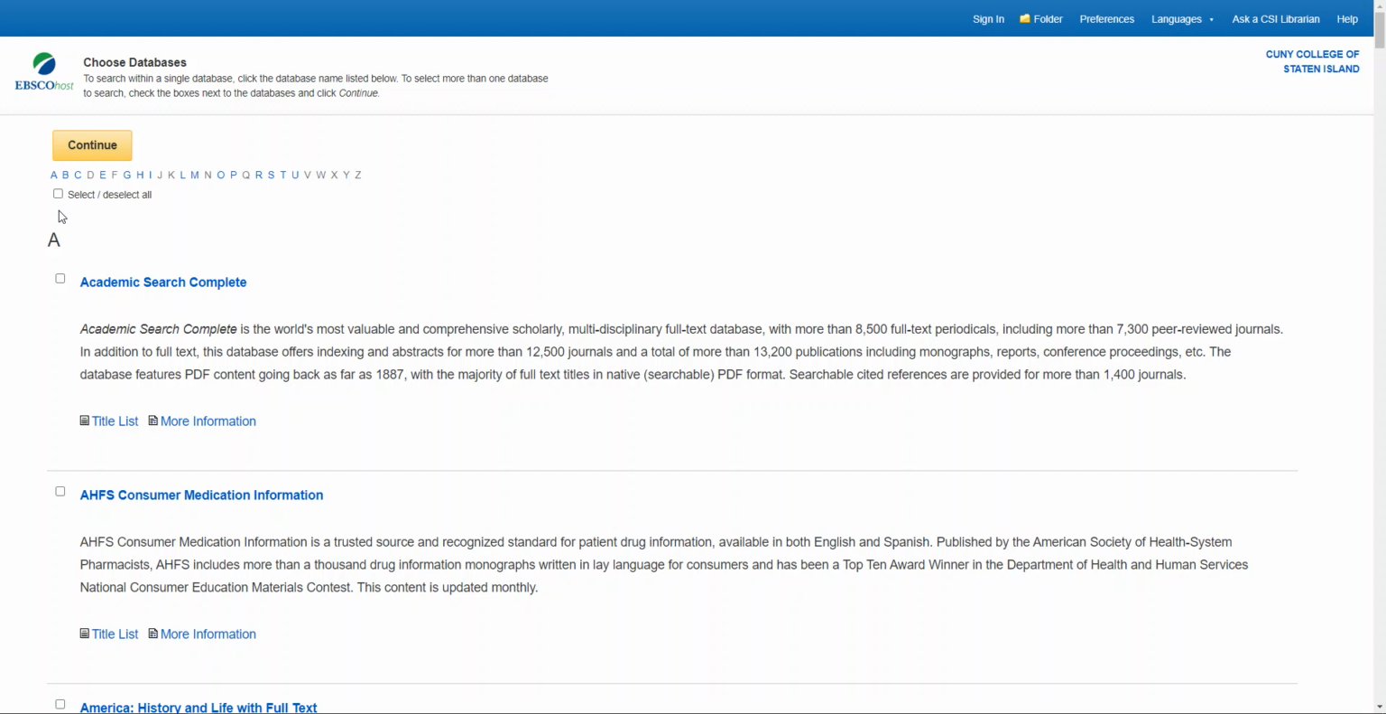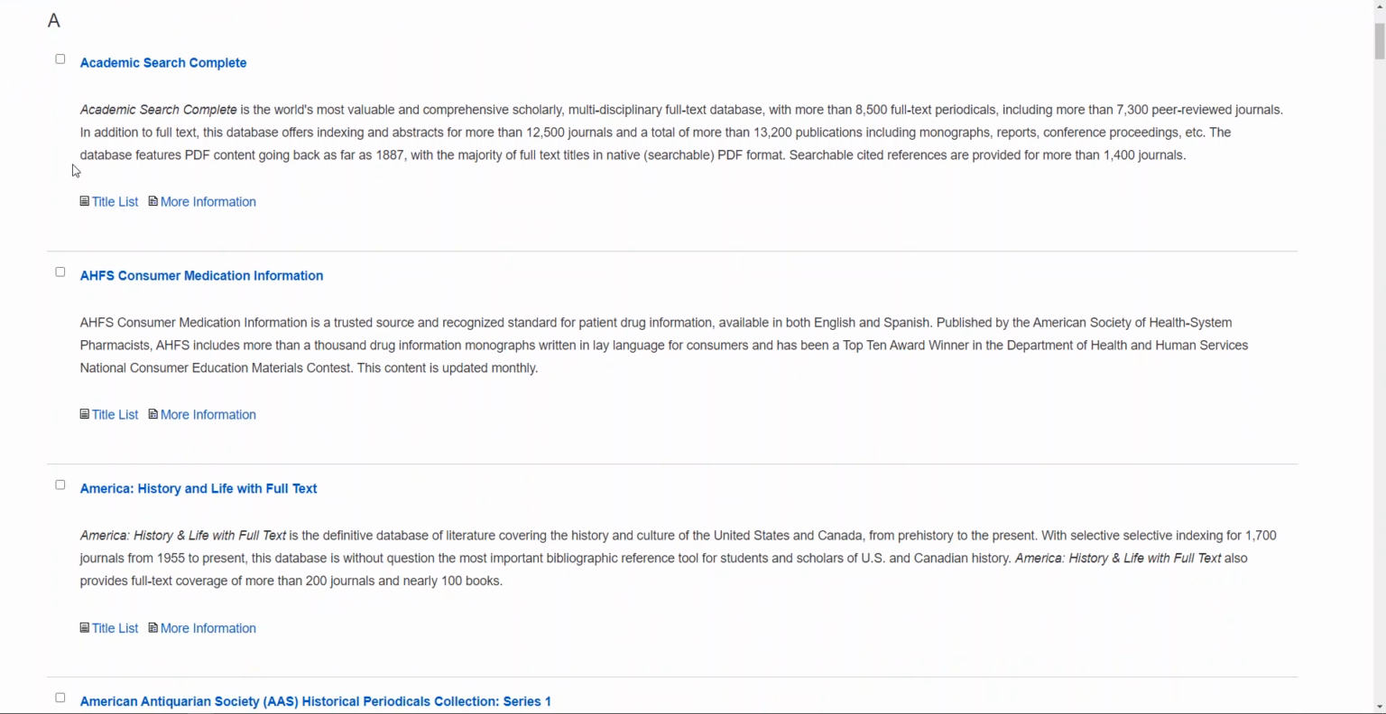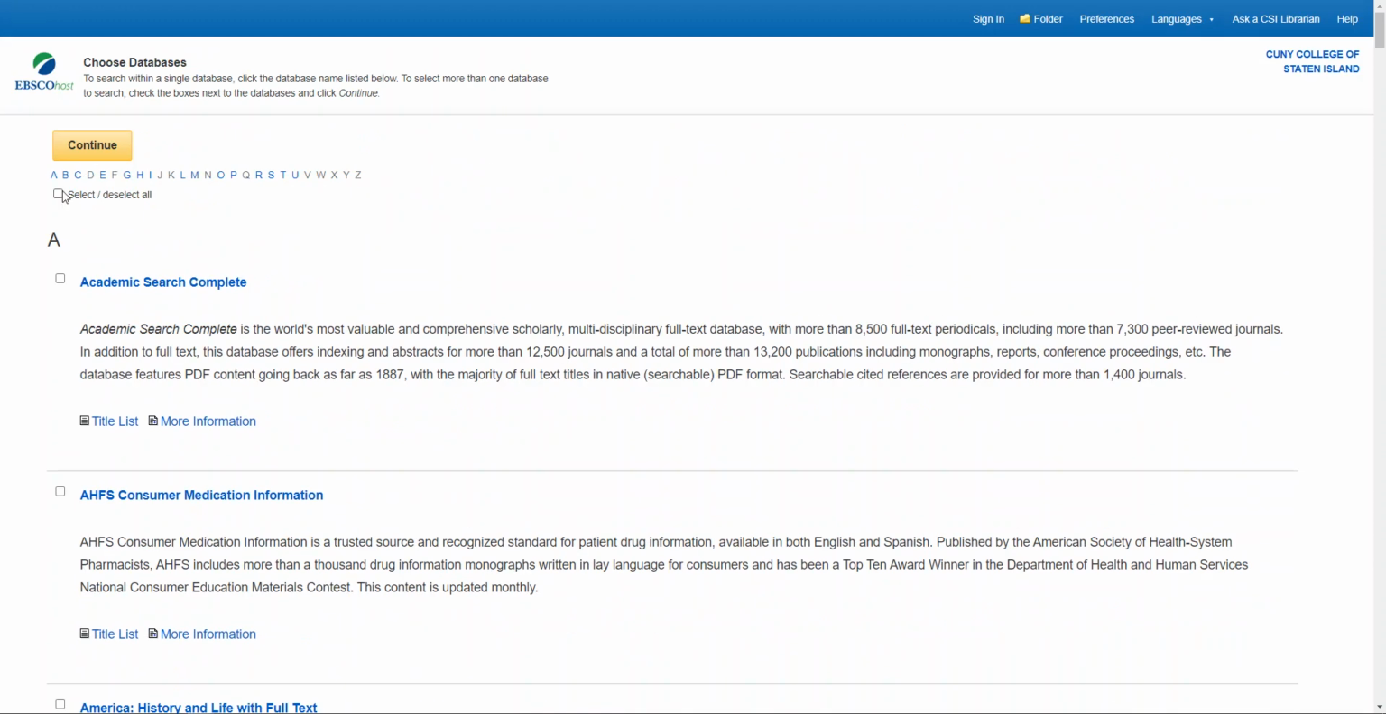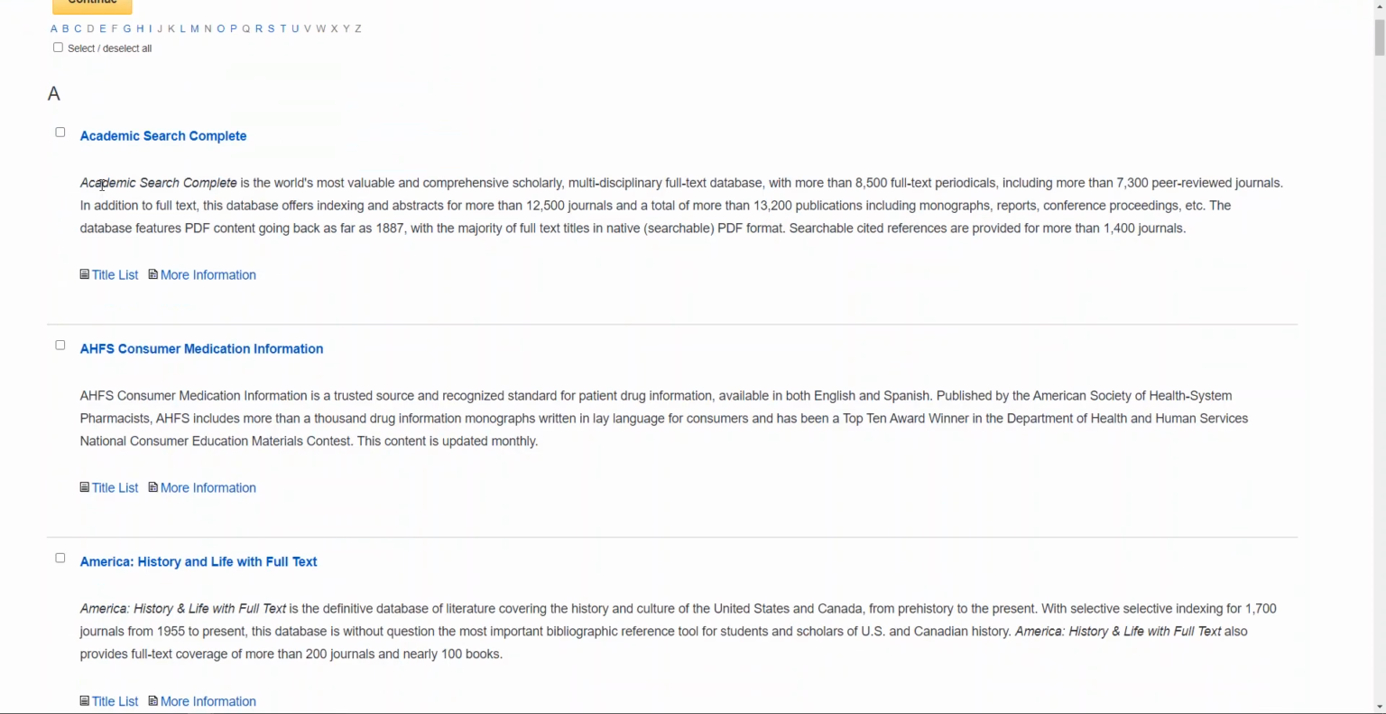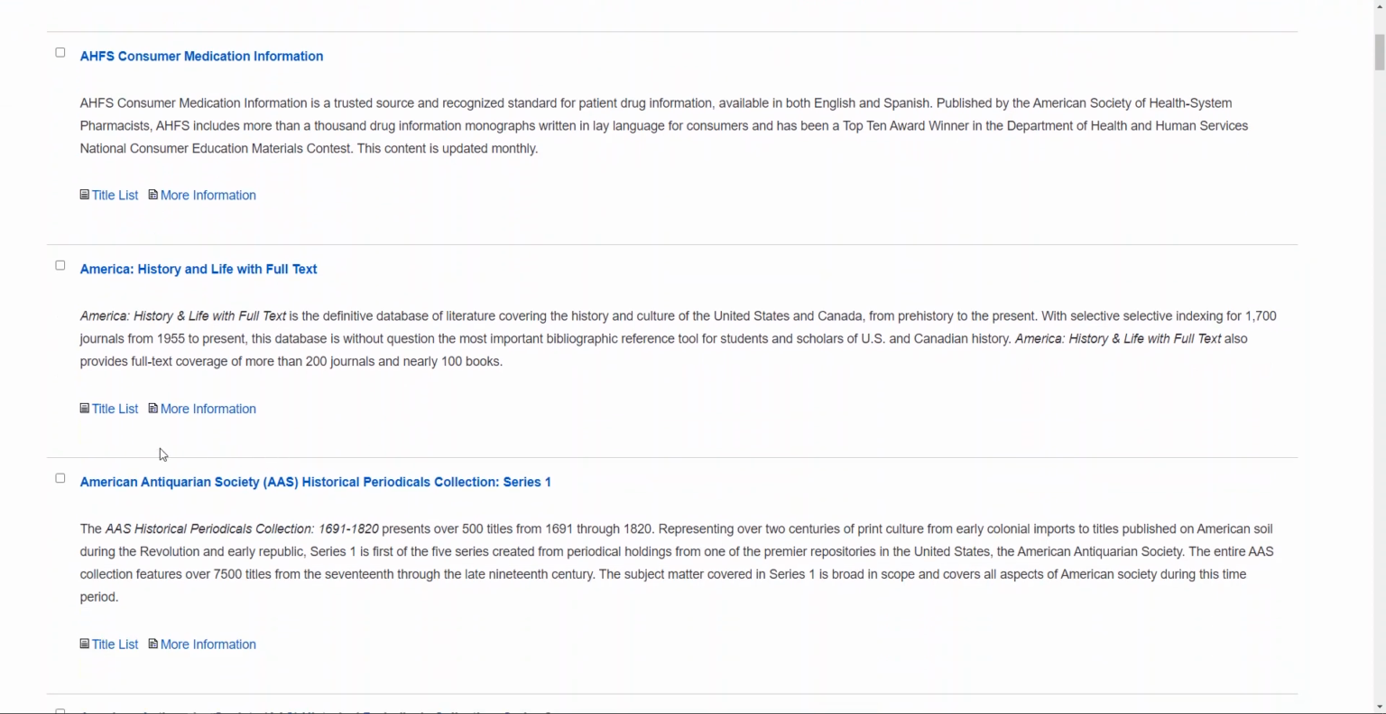So if you want to be more specific, because if you notice, if you do click select all, the search results may be slow because it's looking for more stuff. So if you start to look through the information here, you could start to click on the ones that make sense for what you're doing. Like for instance, this database here is a collection of articles from 1691 to 1820.